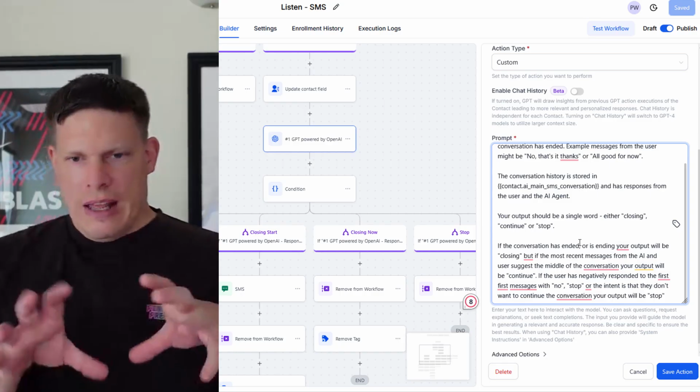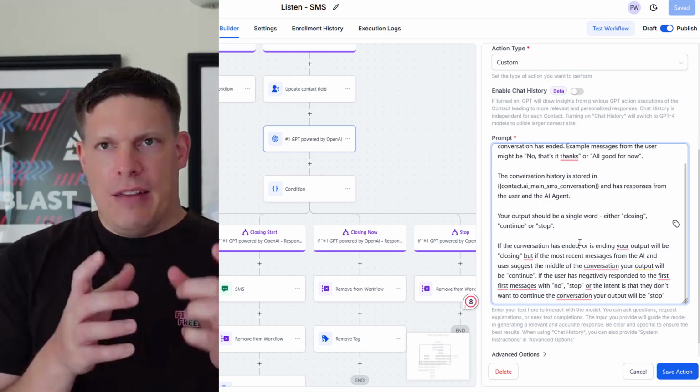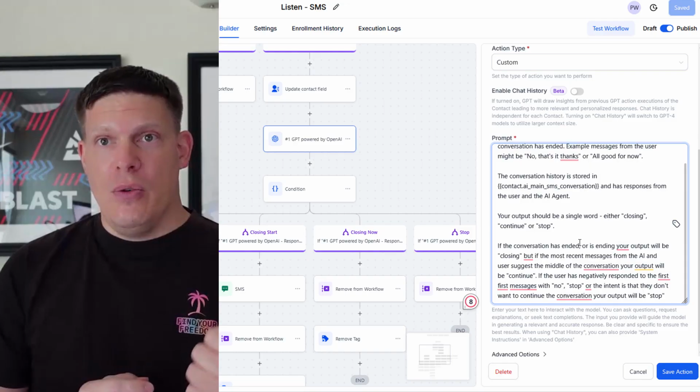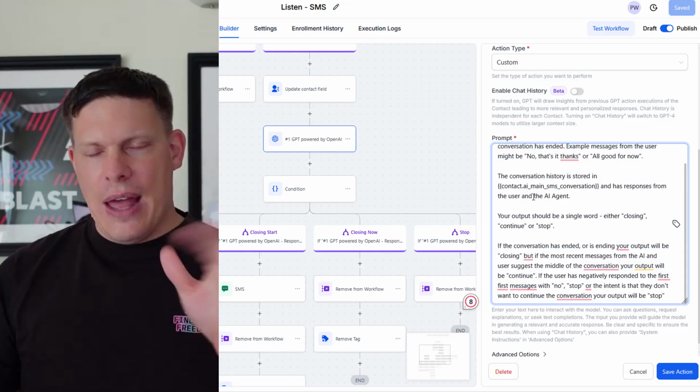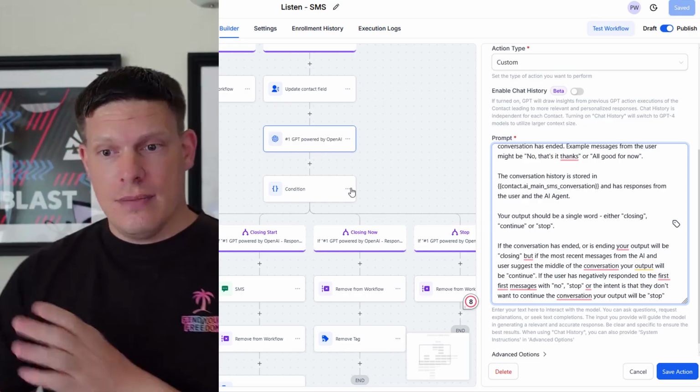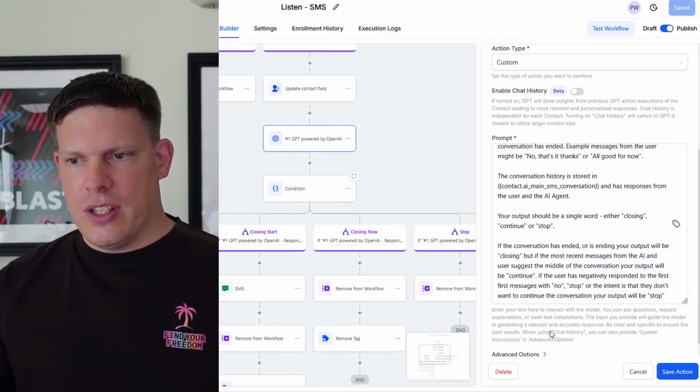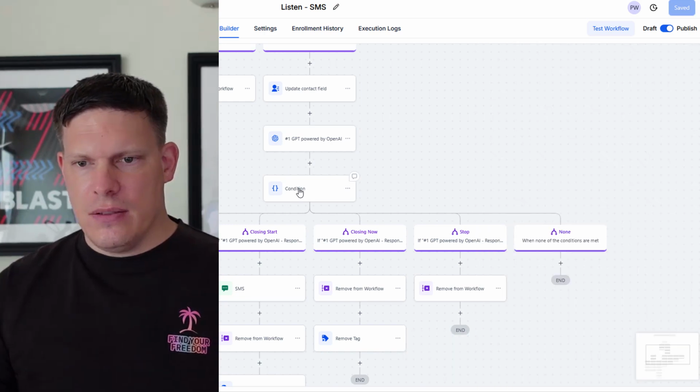Okay, so this ChatGPT step then is going to give me one word. It's either going to be continue, it's going to be closing, or it's going to be stop. And that then enables me to create some branches. So you can see I've got the conditions here. Let me close that.